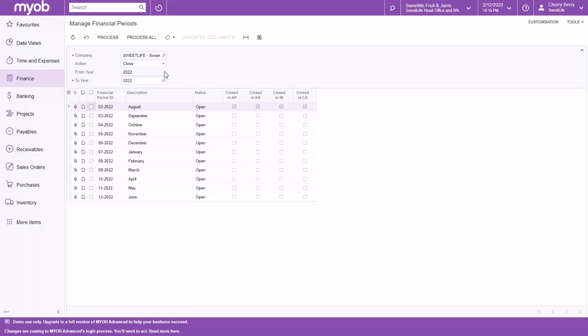In the table, select the unlabeled checkbox for the period you need to close. The checkboxes for the preceding periods automatically get selected.